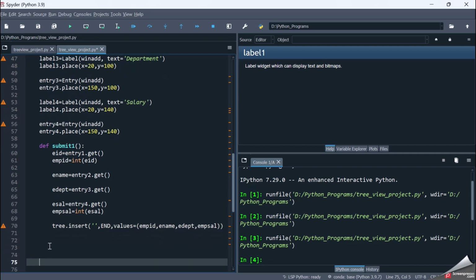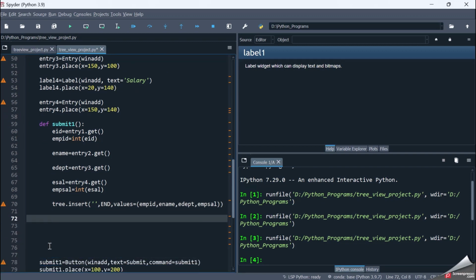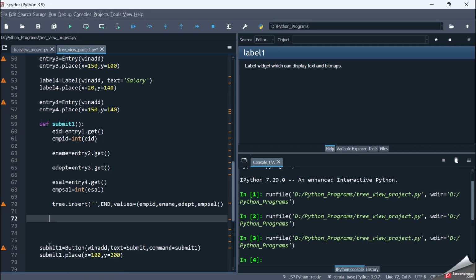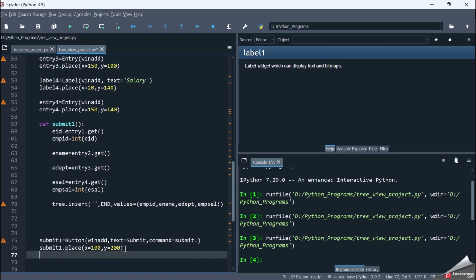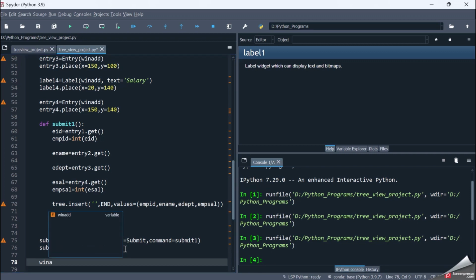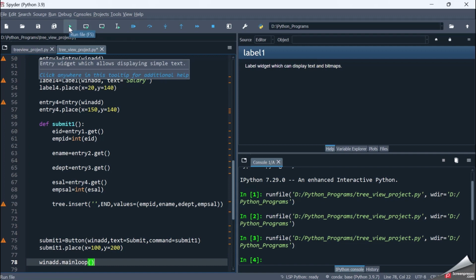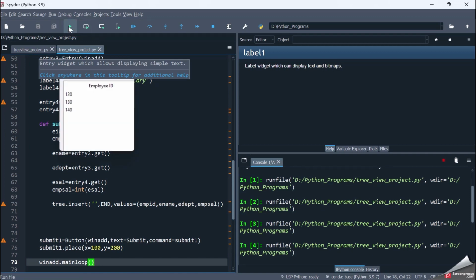So after adding these details, next what are we supposed to do? We have to give the main event loop for the top level window. So WinAdd.mainloop. So after adding this, our program is complete for the add functionality. Now let's execute it and see.